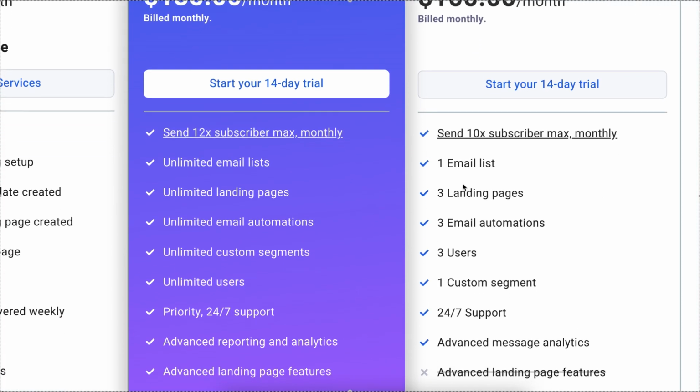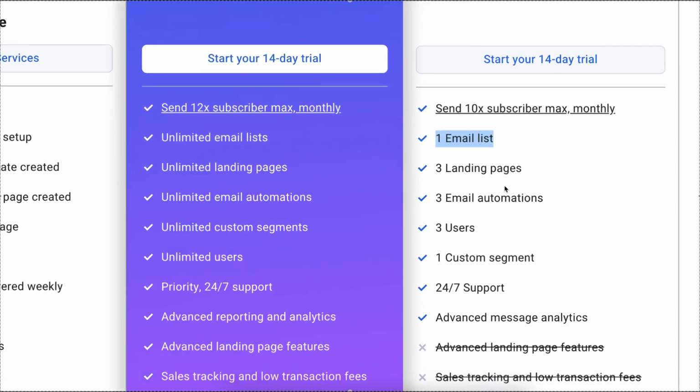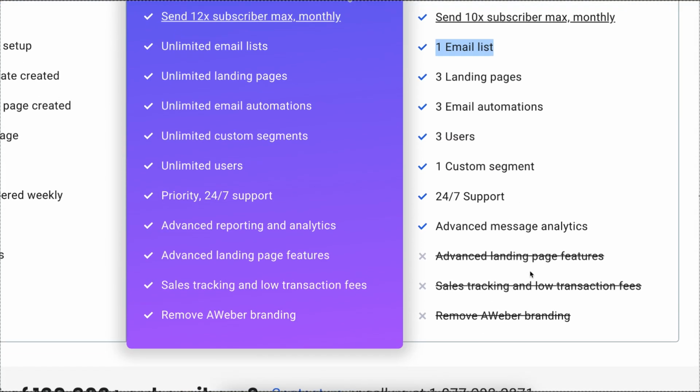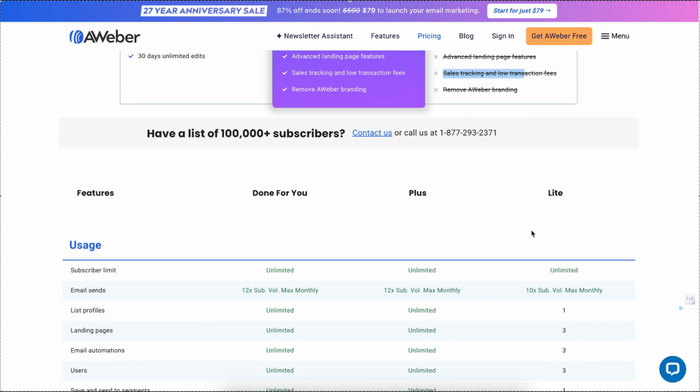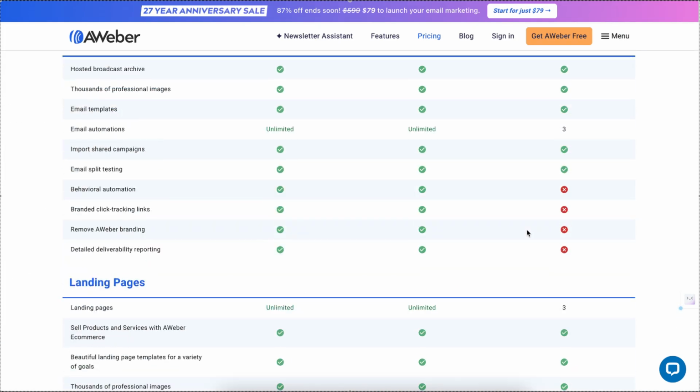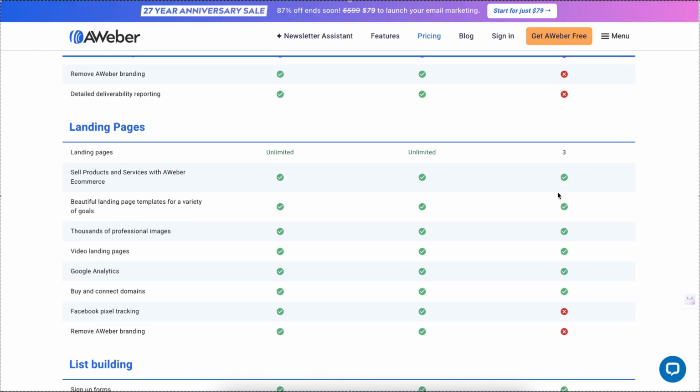Another super important thing is you only get one email list, and if you're going to use the landing pages, only 3 landing pages and only 3 email automations. This and the one email list are absolutely killers for me. Aside from that, if we go into the actual features, you will see that behavioral automation is not included, branded click tracking links are not included. Some of these features are super important.